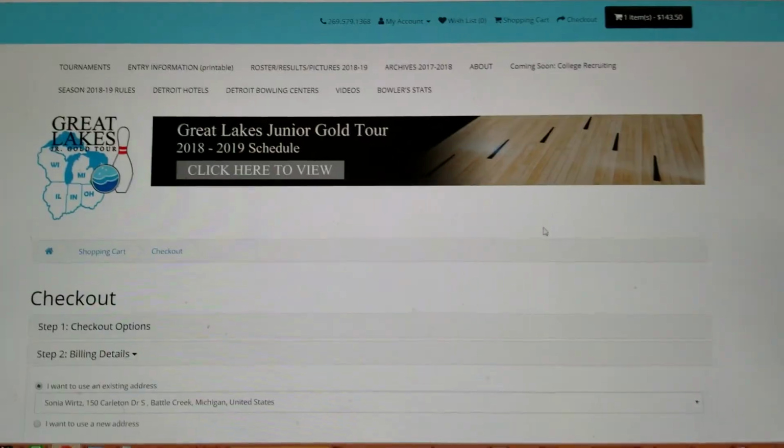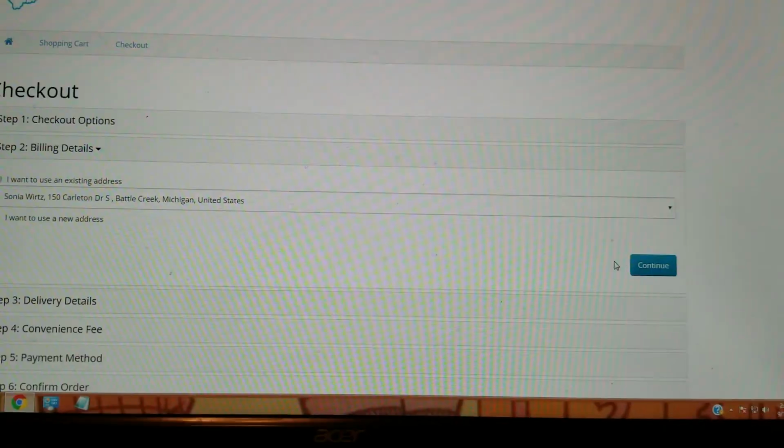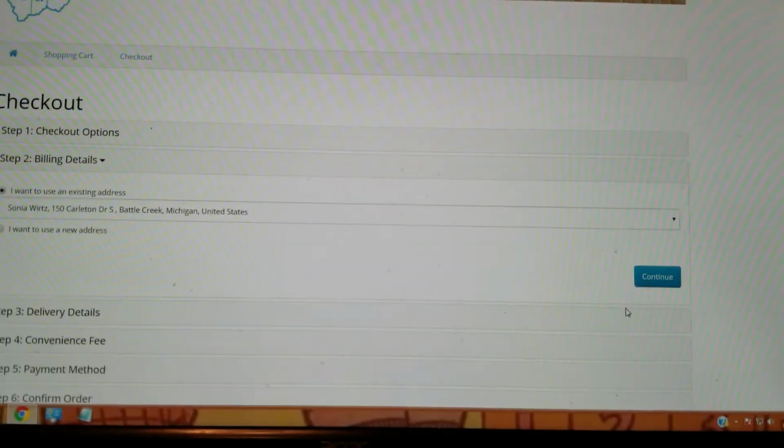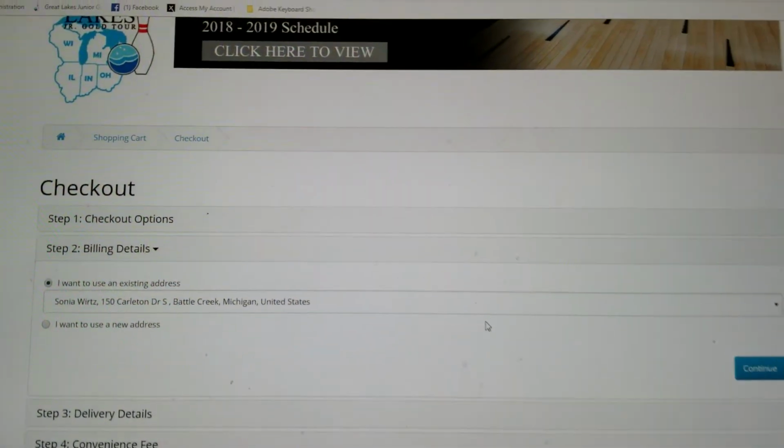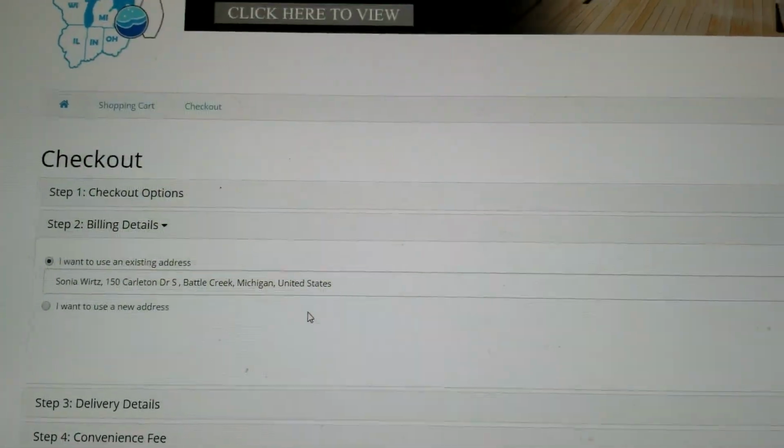And now we get to the checkout cart. Pay attention as you go through here to this little blue box over here in this corner. That's an important feature to pay attention to. Alright, this is a checkout option. There's several steps to go through.